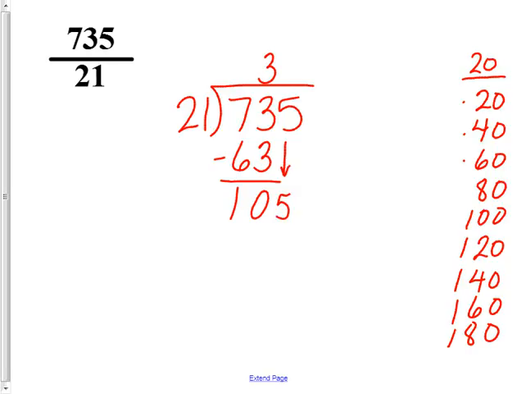And I'm ready to divide again. Sorry about that. Ready to divide again. 21 into 105. We're going to guess 5 times because 1, 2, 3, 4, 5. 105 is close to 100. So we're thinking that's probably right. Let's multiply and see. 5 times 1 is 5. 5 times 2 is 10. So 105 minus 105 is 0. This one has worked out evenly. Our quotient is 35.